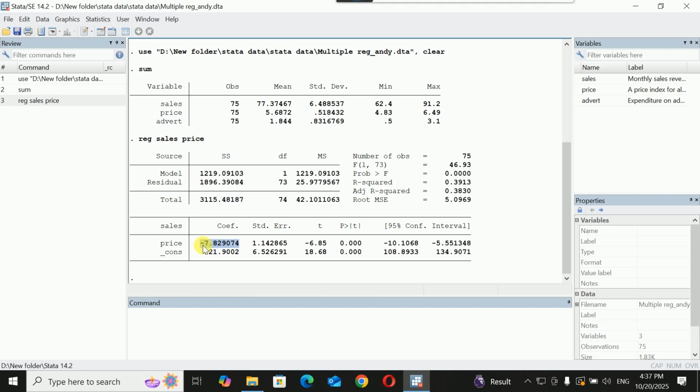Another important concept is how we can evaluate the level of significance of this price. In order to check the level of significance, we have different mechanisms. Let us say something about three of them. The first one is the t-value, or student t-test, which is useful to measure the individual significance of the variable. The t-value of this coefficient is minus 6.85, which means it is statistically significant.